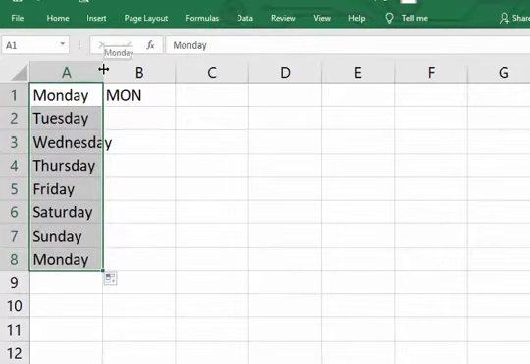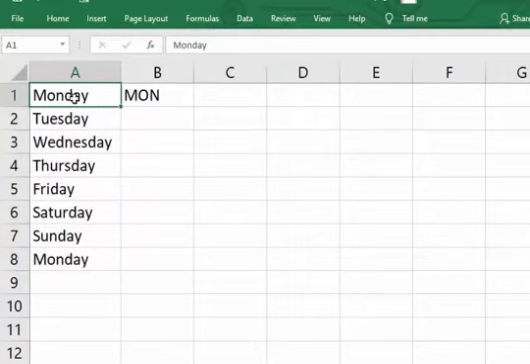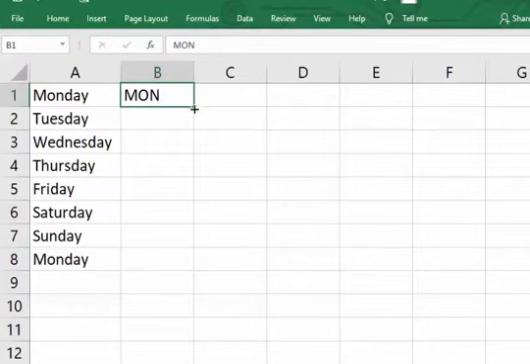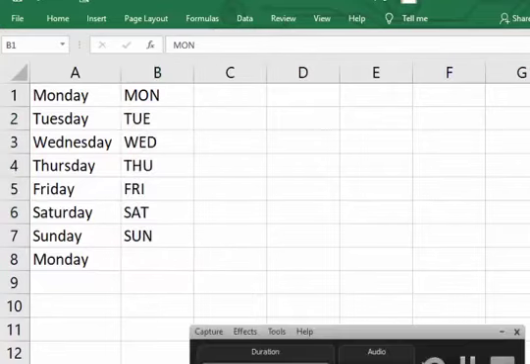Now, I want you to take a look. I started A1 with the whole word Monday. What if I abbreviated the day of Monday as MON? Notice how the autofill will also follow exactly the same pattern. Everything will be the days of the week, but also abbreviated. That's a very beautiful feature, isn't it?